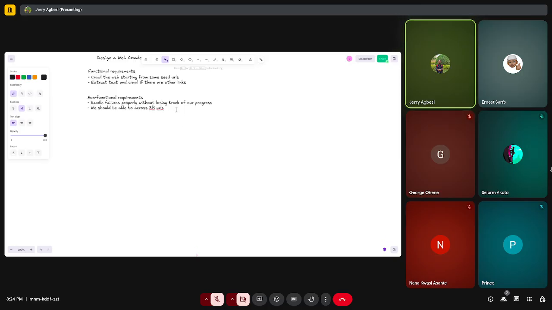Same thing here, I would just want to move along so I don't stay on the non-functional requirements. If anything comes up, I would add it in.